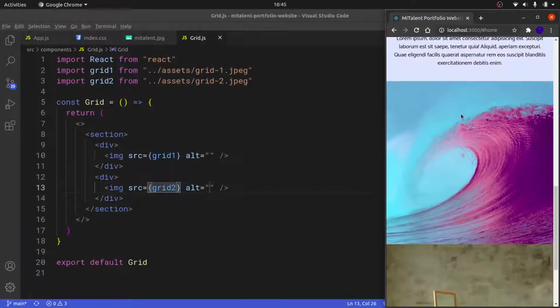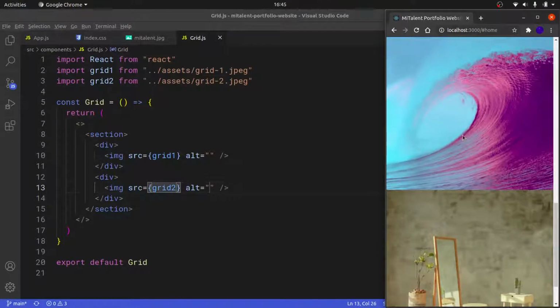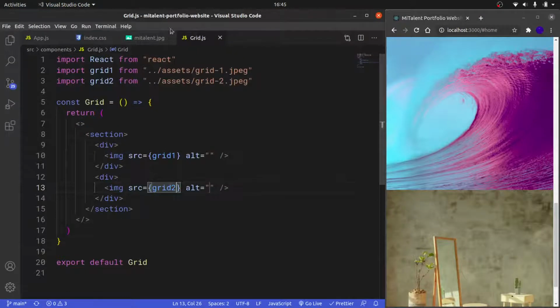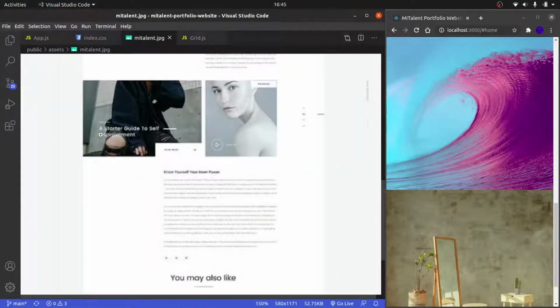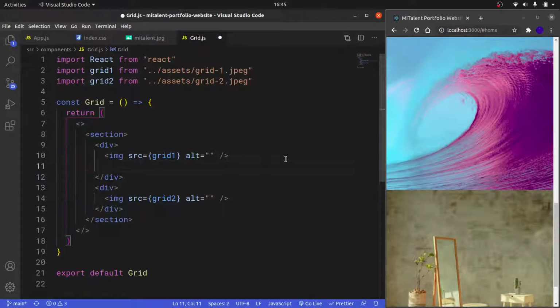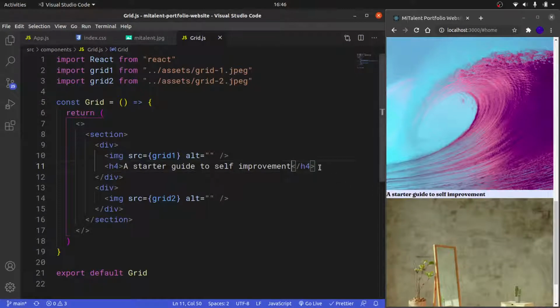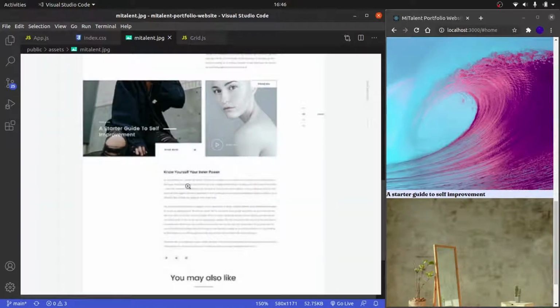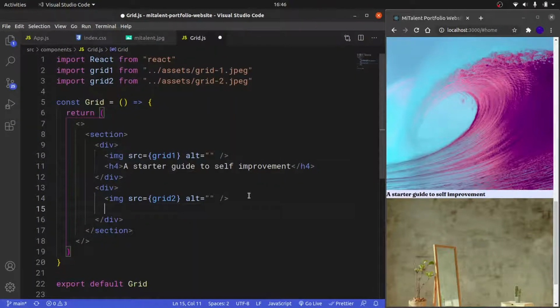But then what I want to do is add some elements of positioning inside this, just like in the design. So let me see how this design looks. It says a starter guide to self-improvement. Okay. So inside grid.js, I'm just going to say below this first image, I'm going to return an h4 that says a starter guide to self-improvement, like that, and it should render right there. Okay, so that's looking okay. And then for this second div, what should I say? I can't really see this text, so I'm just going to say lorem ipsum. Let me return an h4 that says lorem ipsum, like that.